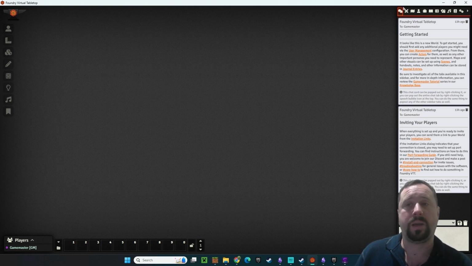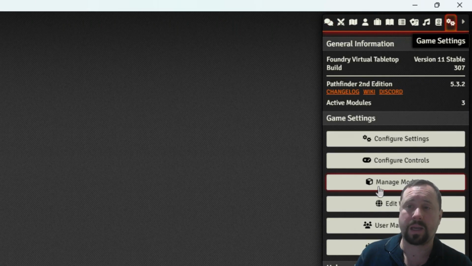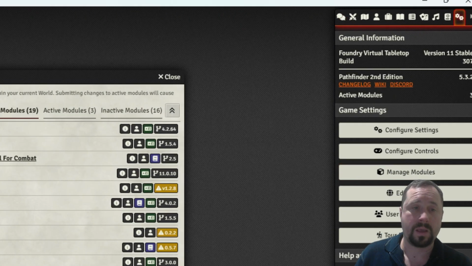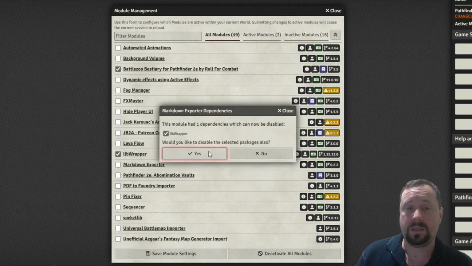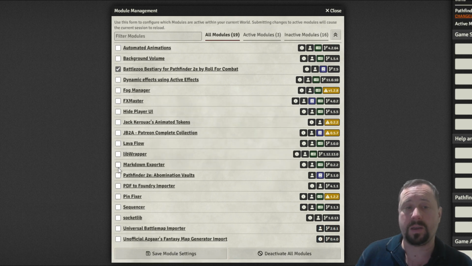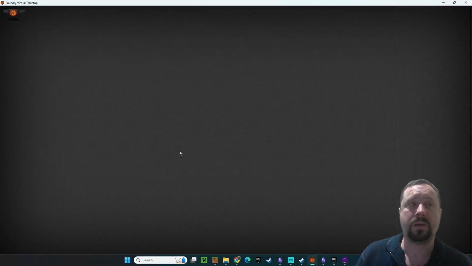Alright, so now we are on the Foundry page. It's just a blank slate at this point. We're going to come up to the cog, click that, and come to Manage Modules. And this is where you're going to see some things that probably aren't ticked at all. You need to tick Markdown Exporter and Lib Wrapper, right? That's the additional one. So when you click Markdown Exporter, click Save Module Settings, it's going to say, would you like to reload?